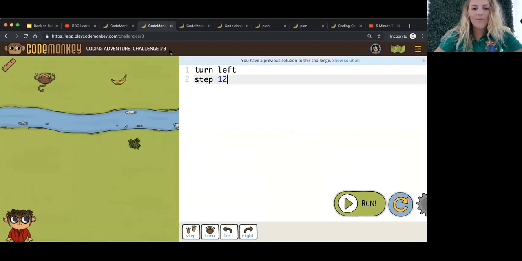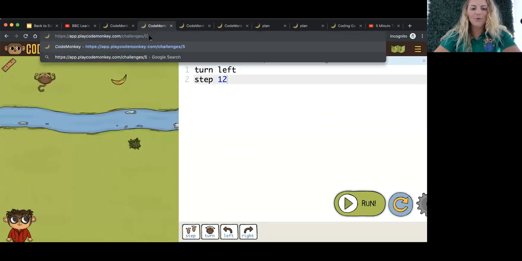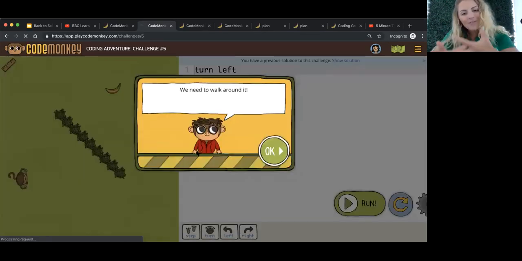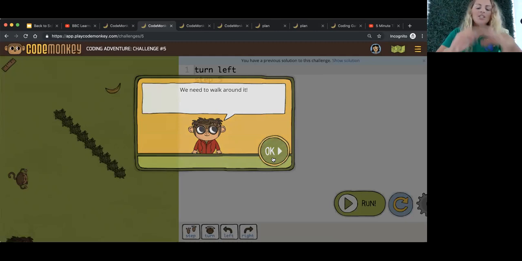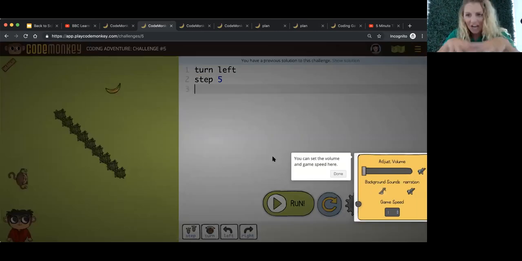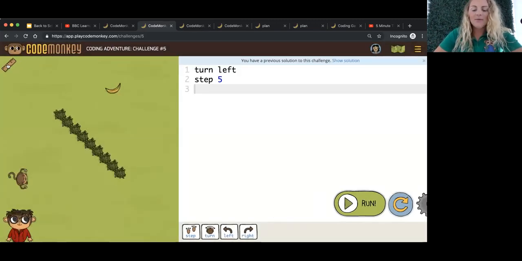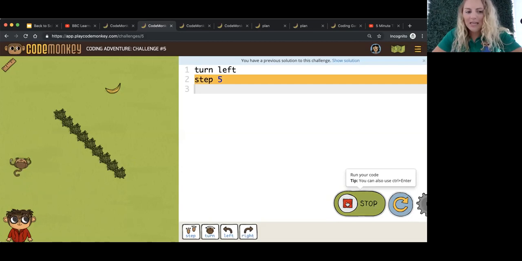And then before I let them go, I'm going to introduce them to an algorithm. Now, I'm very familiar with the CodeMonkey platform, so I want you to also be aware that challenge 5 is a very challenging challenge for students. Even though it looks like it's super easy, they have a hard time understanding that there's a certain amount of planning involved here.